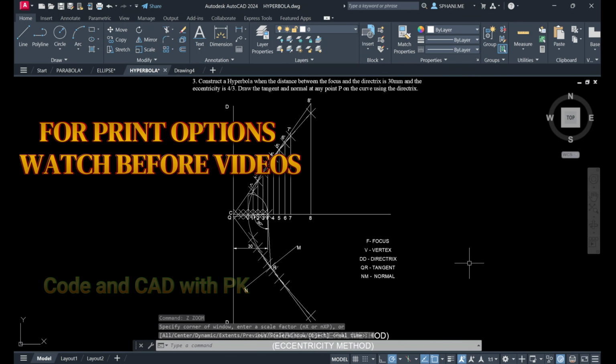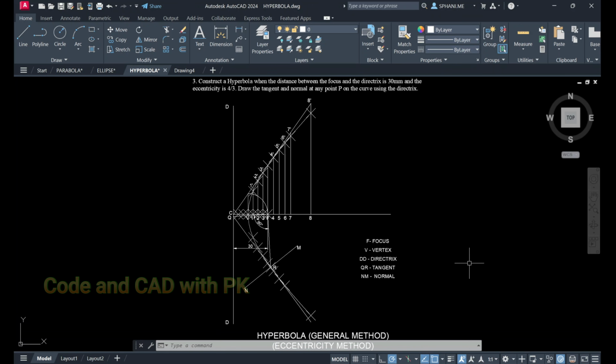So with this, I am going to close this session. In the next session, I will explain cycloid.